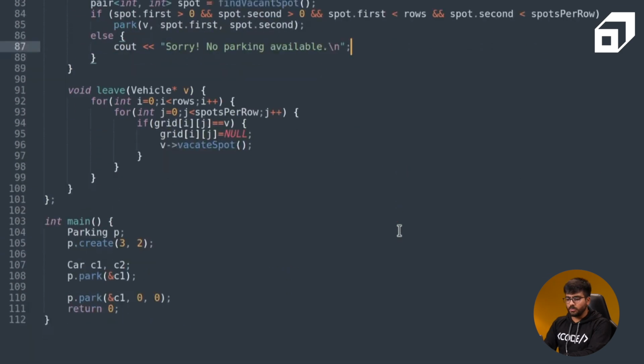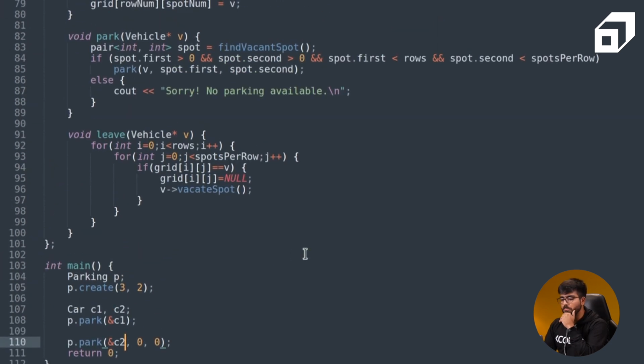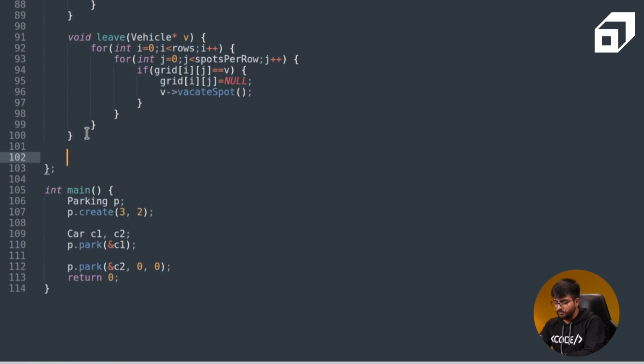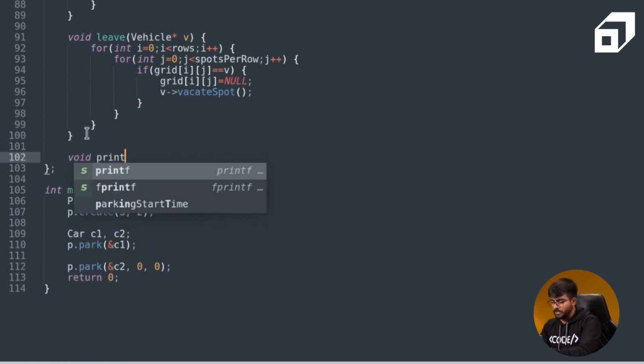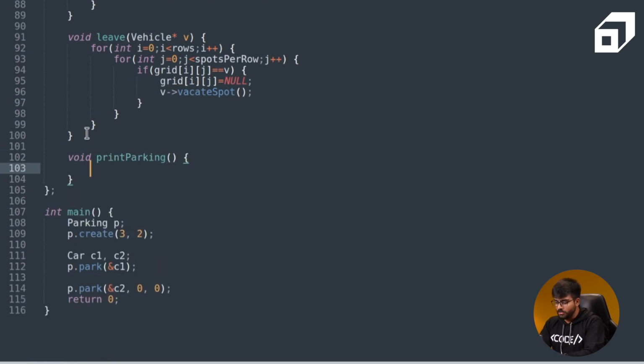So now let's first try to run this code. We will first try to park C1. So what the parking lot will do is it will automatically try to find the first empty space and park it over there. Now when line number 110 is executed, it will try to park the car C2 explicitly at 0, 0, and if it doesn't match, then it should print the error. Now what I will do is I will also add a debugging function which prints the parking, because it will be helpful for us in case the code doesn't run as expected. So we'll just print the entire parking lot over here.